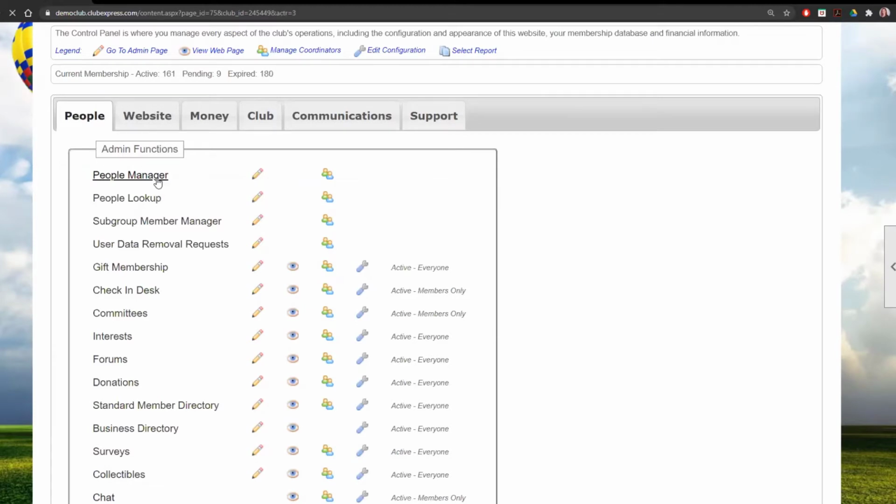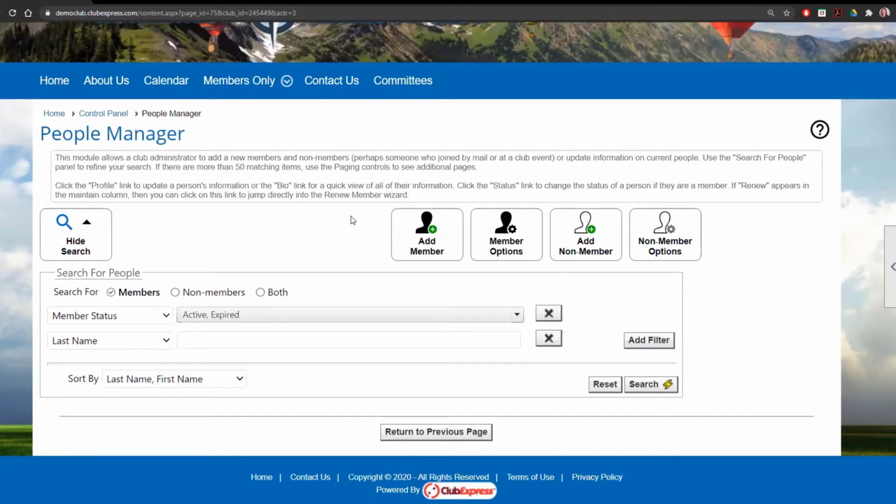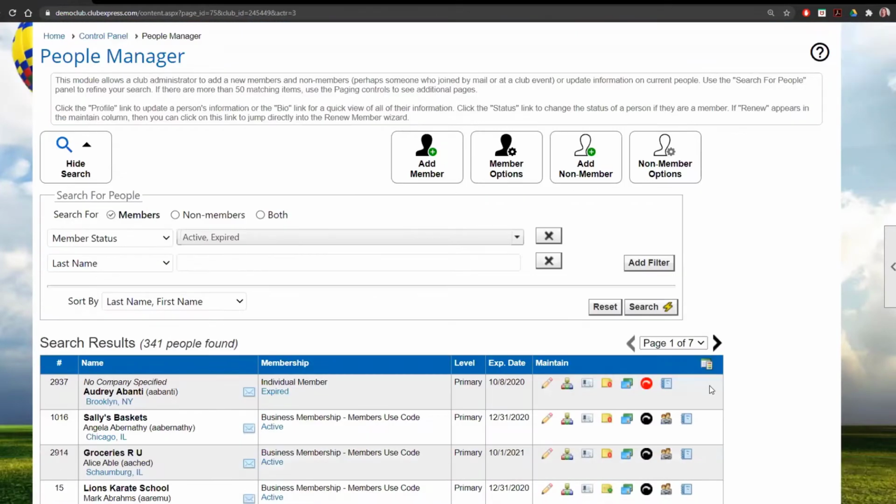So let's dive in. Right off the bat, you see that your People Manager has a search function. Previously, with our Member Manager, you could only search by members and you had to go to your non-member database in order to search for non-members. Now, if you aren't already familiar with it, our People Manager allows you to search through both databases all in one place, but you can still separate your search out. So by default, when you visit the People Manager, you're looking at active and expired as a member status. And if I hit search, that's what my search brings up.